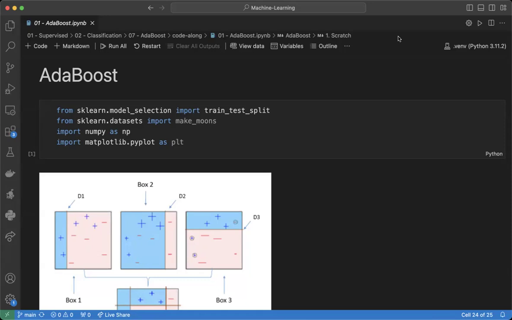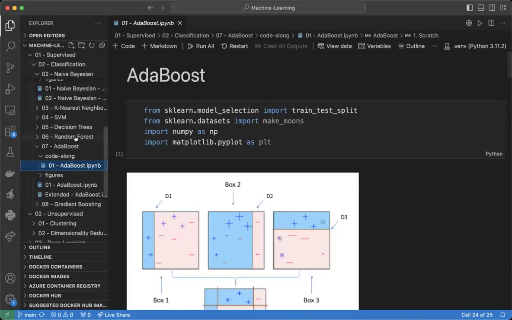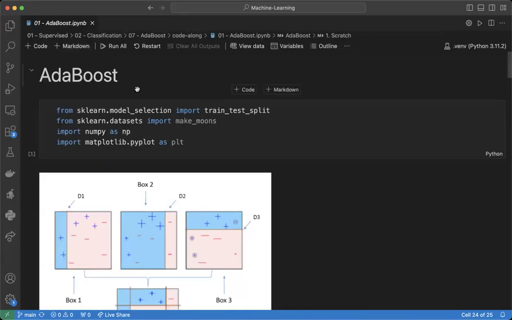This is an algorithm that will be a prerequisite to understand another very famous algorithm, gradient boosting, and then also XGBoost, which the whole industry is using. So let's study what AdaBoost is.